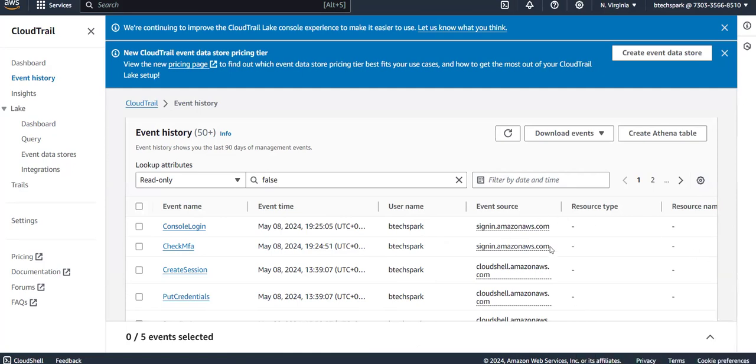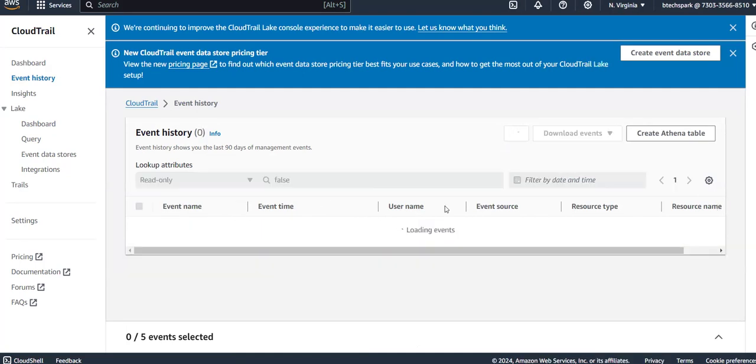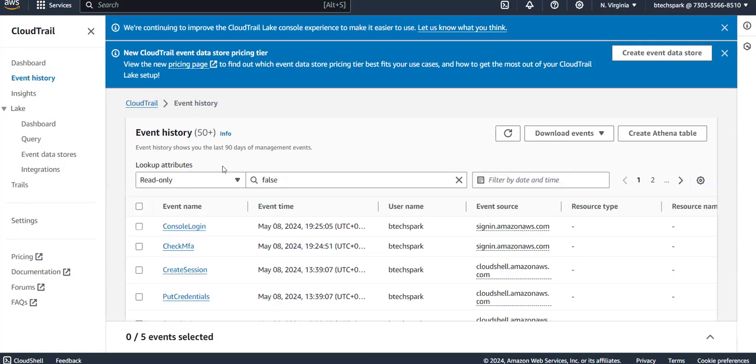You can see my sign in. Whatever I did, I signed in to this AWS account at this moment of time, and that is also recorded here under the event history. All those related events will be stored under this event history. By default, it will store and show you up to the last 90 days of management events.